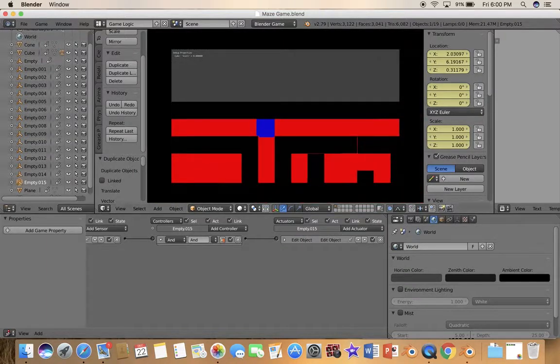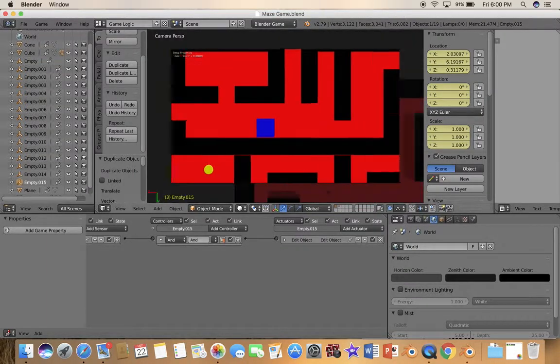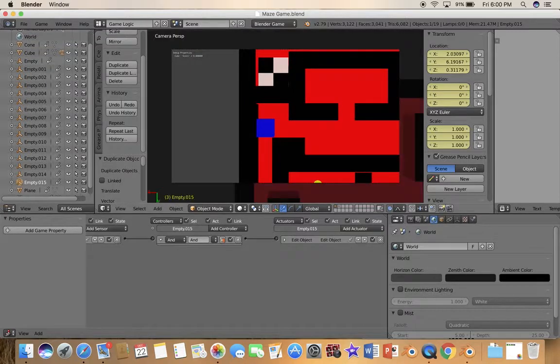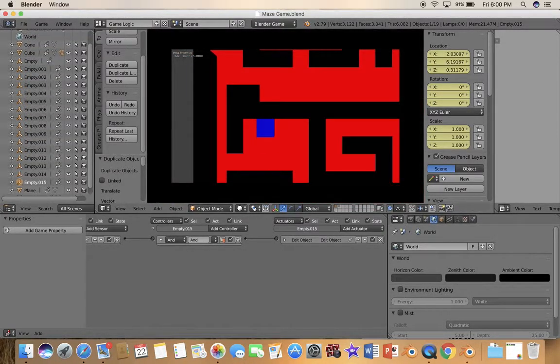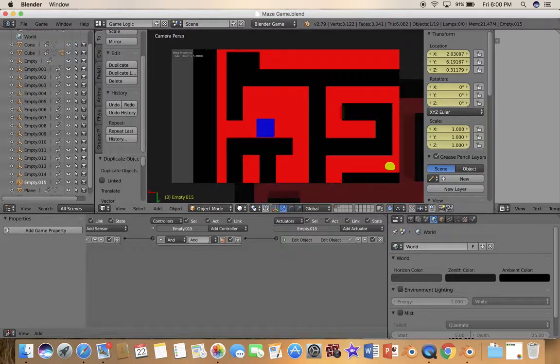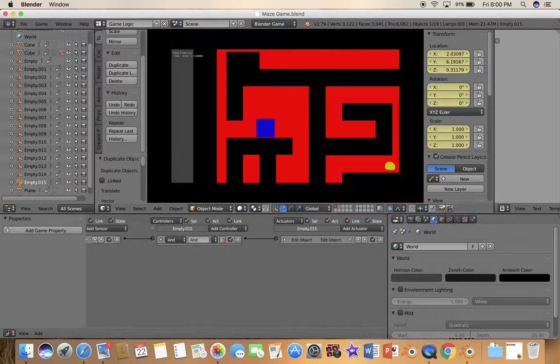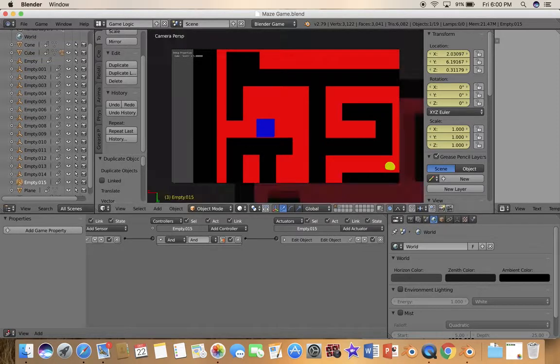But see here, you just walk around and you see this yellow dot. So this is a coin, and you want to collect these. So you can see here, once I touch it, or grab it, whatever you want to call it, it disappears. And you see here at the top left, the score is now 5.